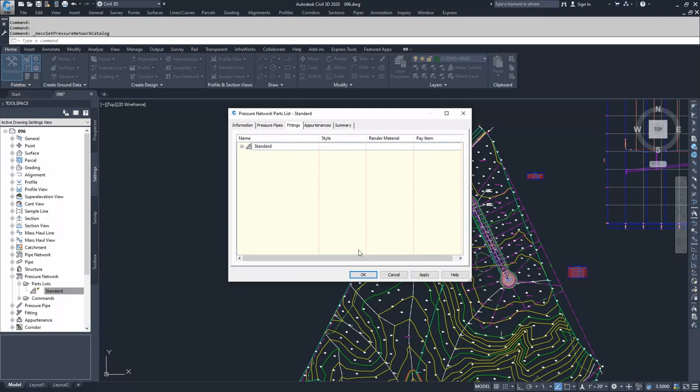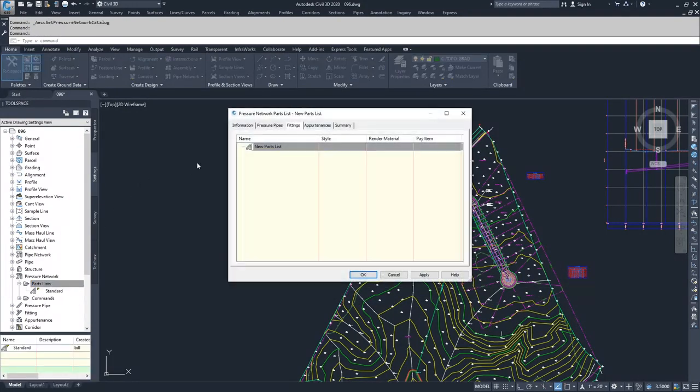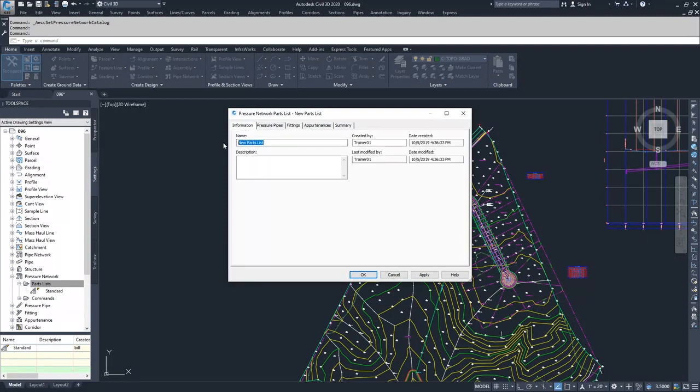Or fittings, same thing. I'm actually going to create one new parts list to work with for a future drawing. And we're going to go ahead and do that now. So I'm going to go to parts list. I'm going to right click. I'm going to click new. I'm going to go to my information tab. I'm going to call this 12 trunk.